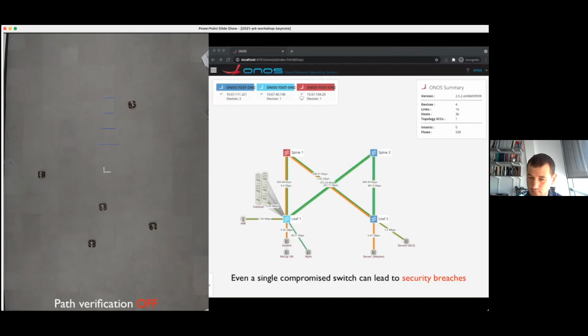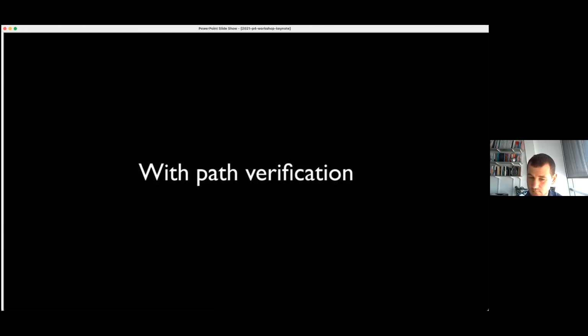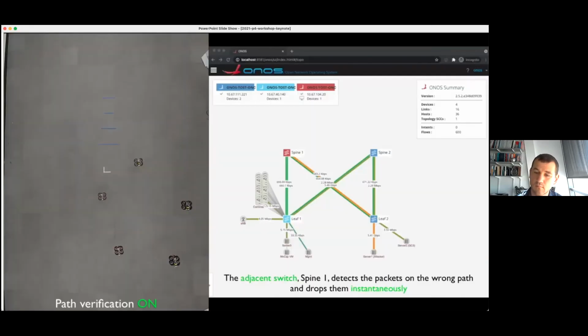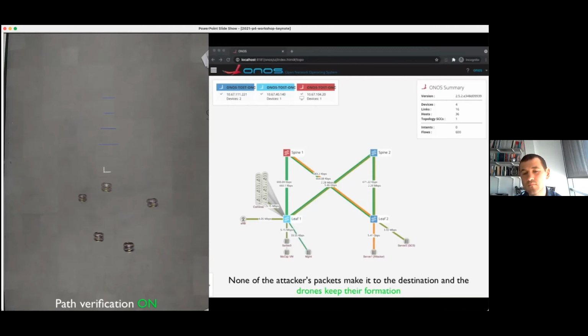Through this attack, we see that even a single compromised network switch can lead to security breaches. In the next scenario, we look at the same attack, but with path verification turned on. We see that the attacker's packets are still able to pass through leaf 2 because it's compromised, but spine 1 is now able to detect packets taking the wrong path, and it drops them instantaneously. So none of the attacker's packets are able to make it through to the motion capture VM, and the drones remain in formation.